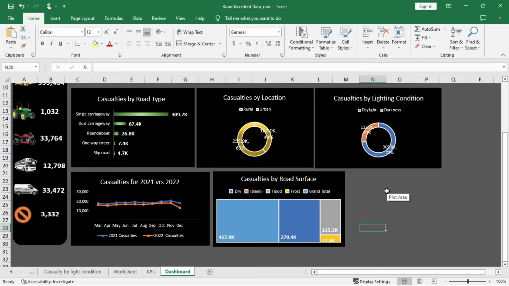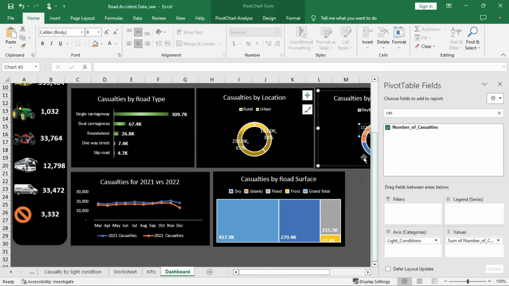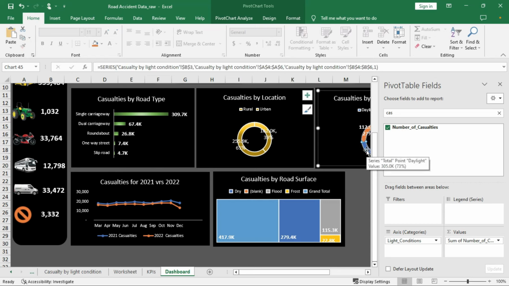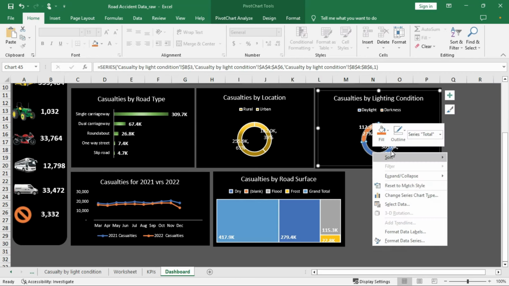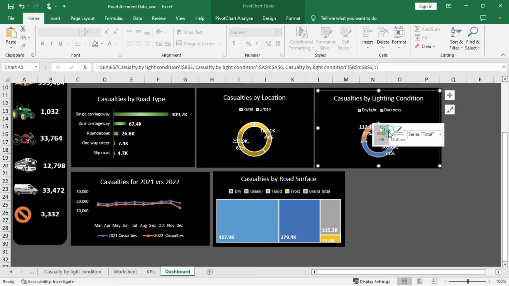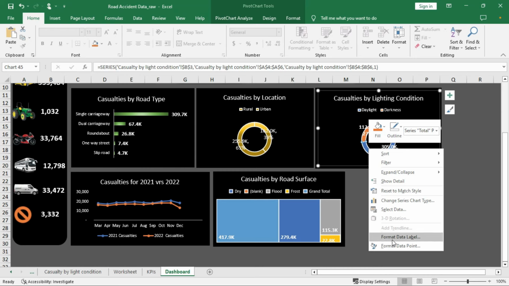Okay, so this is what we have for. Let me increase the font size to 11, then make it bold. Then I think I'll also change the donut pie. I'll give it a gradient color.